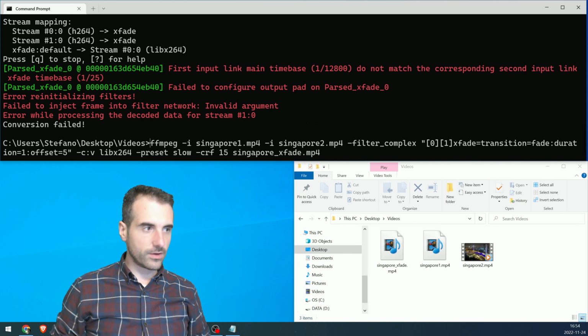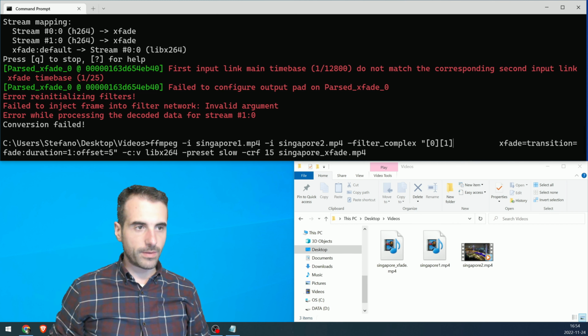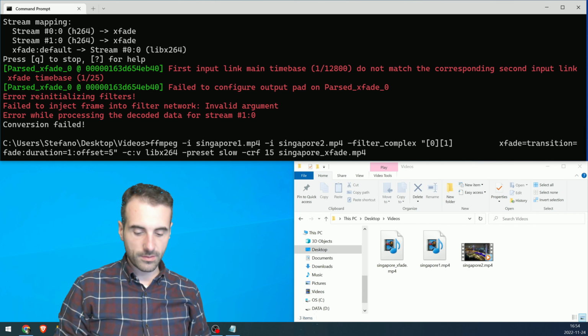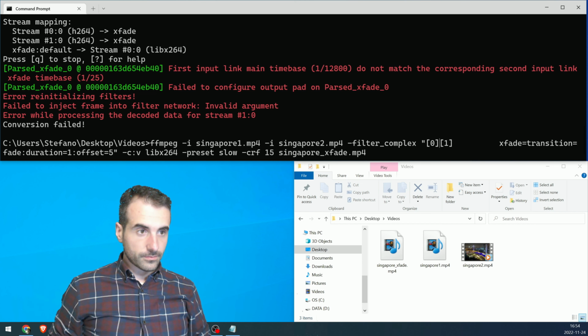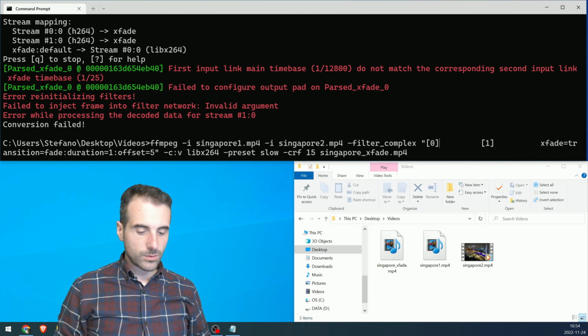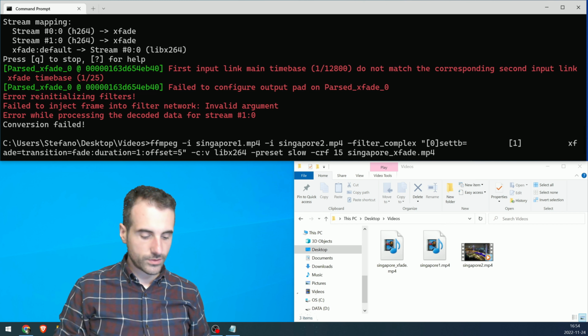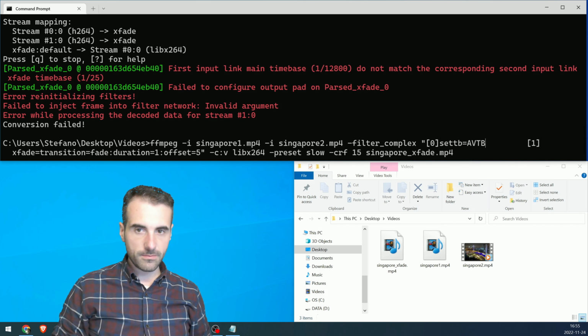So we have the Singapore 1 and Singapore 2 files. This still accepts the two inputs. So here, let's put a bit of space, then later we are packing everything back. So what shall we do with the first input? With the first input, we said that we want to set the time base in order to put it to the audio video time base. So set TB equals to AVTB.